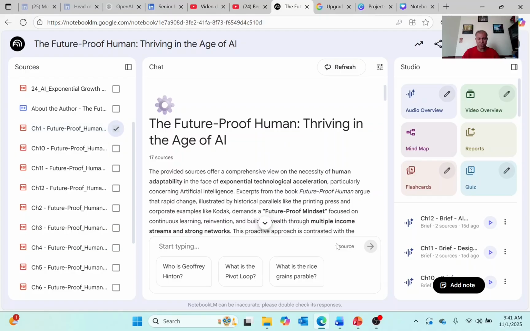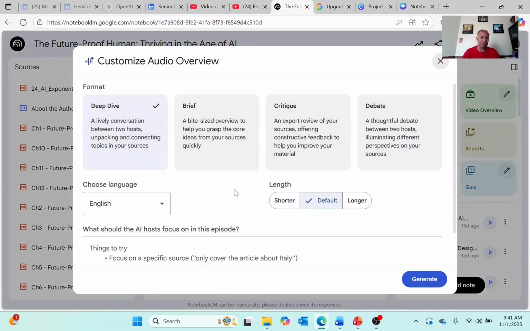When you select the source and it selects the source here, and if you click on the audio overview, it will create a podcast. Now before you click on that button, you can configure what you want your podcast to be, like how long do you want it to be. So here Google gives you a lot of choices. You can create a podcast with a deep dive. It's a lively conversation between two hosts, unpacking and connecting topics in your sources. So whatever the source talks about, it kind of gives you a deep dive discussion.